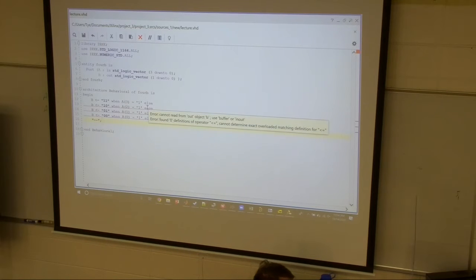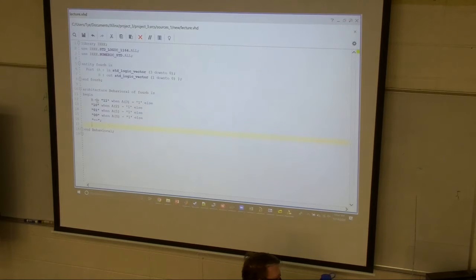I'm not sure what this error is. Oh, I know what it is. I wrote line by line. Sorry, guys. I'm mixing two ways of doing this. Okay, there we go. Sorry. So B is 1, 1, 1, A3, 1, 0. I didn't need to add all those extra B equals. So it's one statement.